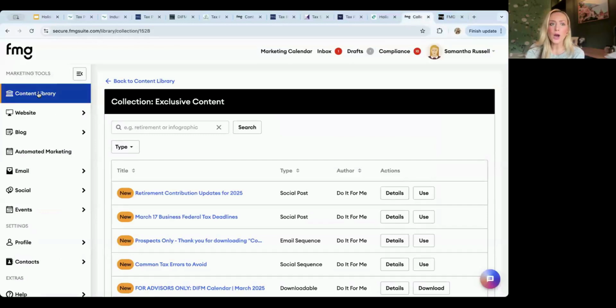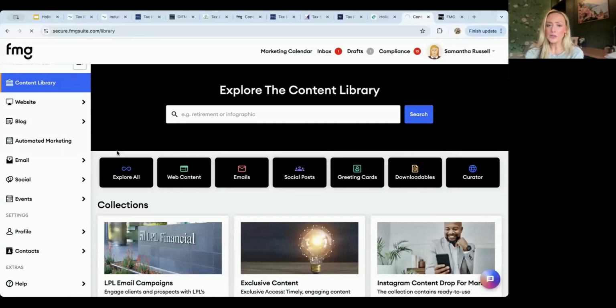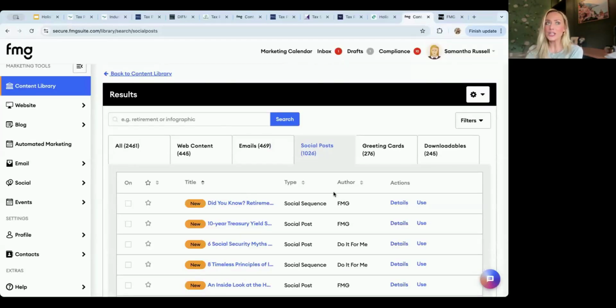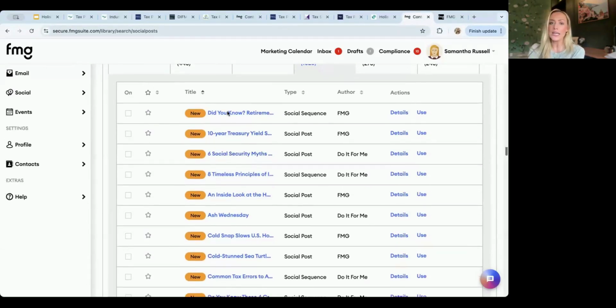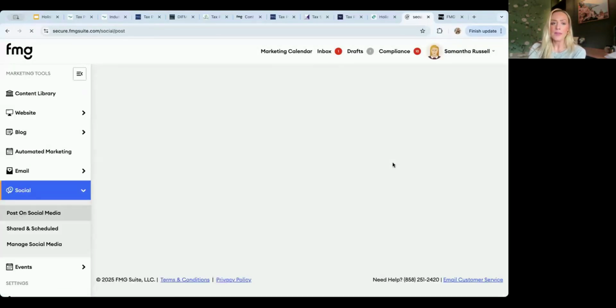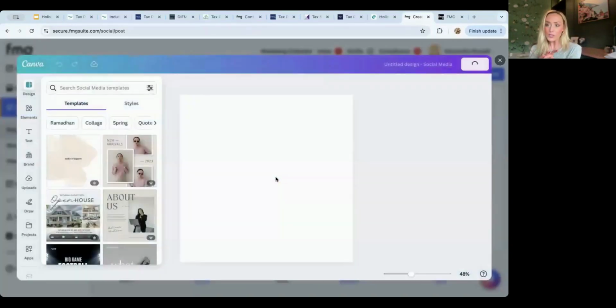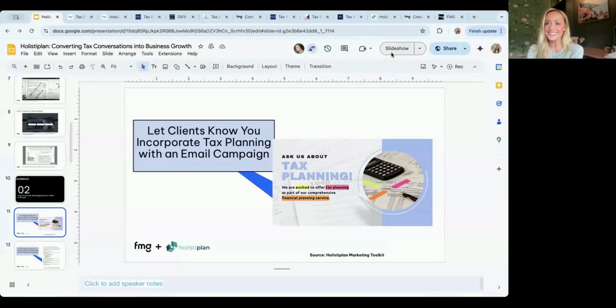I just wanted to show, if you are utilizing Canva when you want to create any kind of social posts with FMG, we have a direct integration with Canva. So if you connect your Canva account and you have your Holistiplan-created graphic with your logo on it, you can just pull it in with our Canva integration. Let me go the other way here, post on social media. Right here under design and image in Canva, you'll connect your Canva account and pull it in. So we make it even easier if you're using Holistiplan's specific pieces to pull them into FMG. That's just another way we're partnering together.